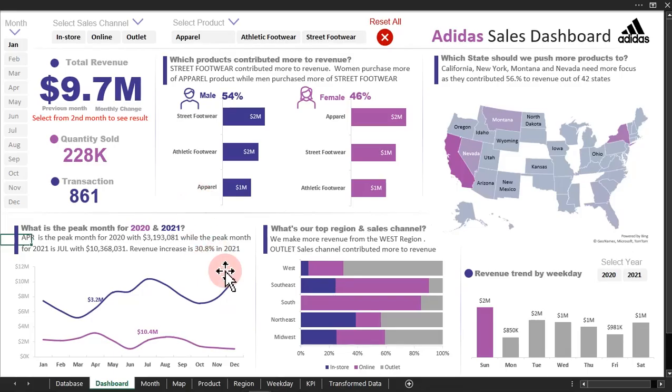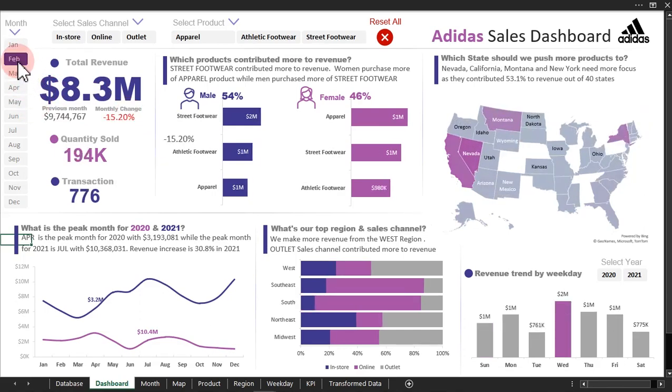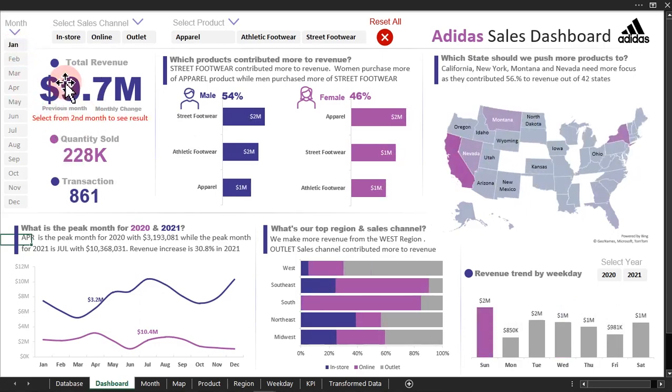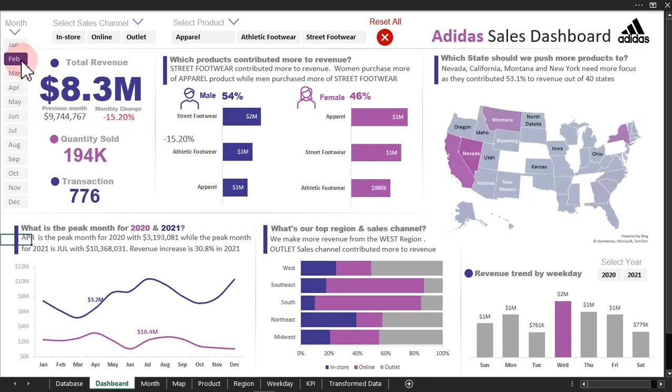All right. If you look at this place, it's very dynamic. So it says select from second month to see result. So before we can see the previous month and the monthly change, we must select February, and February is being compared to January right now. So in January we made 9.7. If I return back to January right now, you can see no value right here, so it's giving us 9.7 right here. By the time I select February, it's going to compare February to January here, and it's making us see that, okay, now it went down by 15.20%.